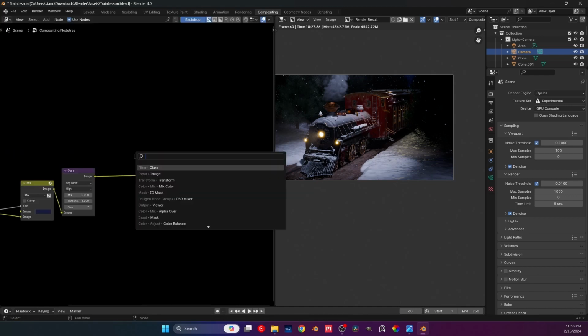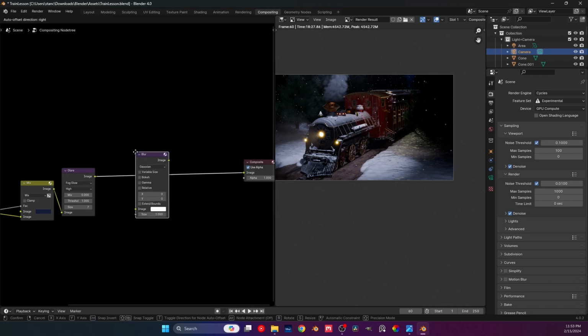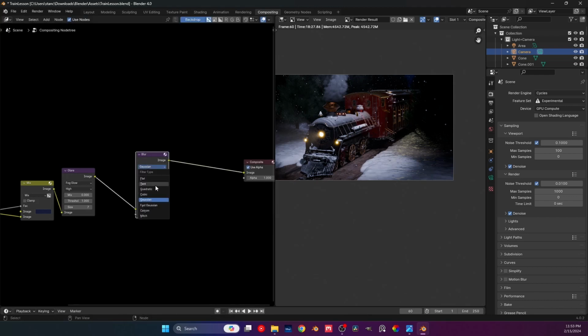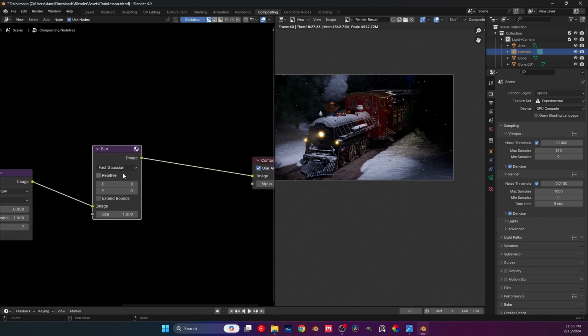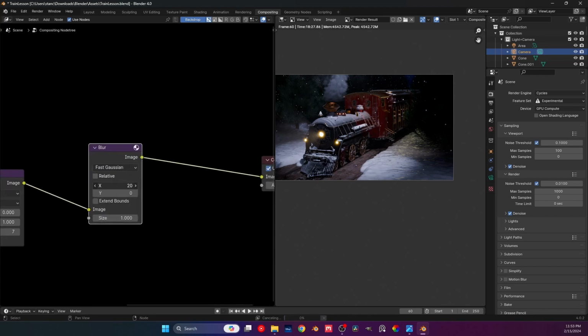Then let's say we want a little more. We can put a blur right here, and we can do a fast Gaussian blur. And actually, well, it changed a little too late.